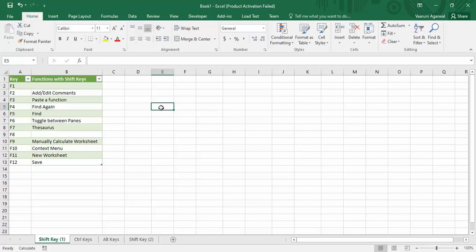Then we have Shift F2, which is used to add or edit comments. You must remember from our videos on comments that we have already covered how to add comments, how to edit them, and how to delete them. So I'm not going to discuss it all in detail, but I'm going to show you a small demonstration. First of all, what are comments? We all know that comments are for the reference of a viewer who is new to the sheet, so that he can understand what the person who created the sheet has done and why. So it helps to explain a particular feature.